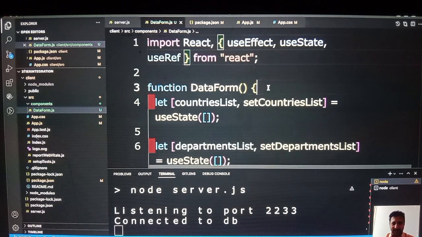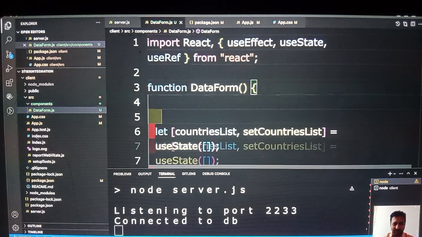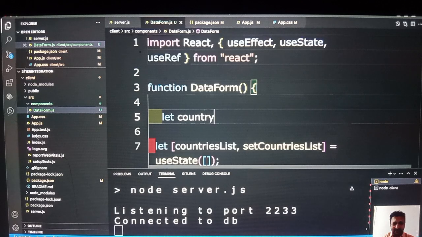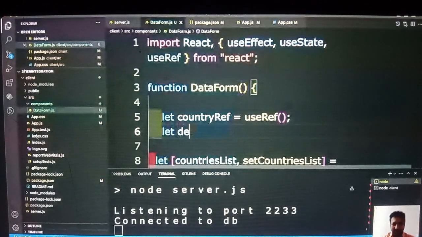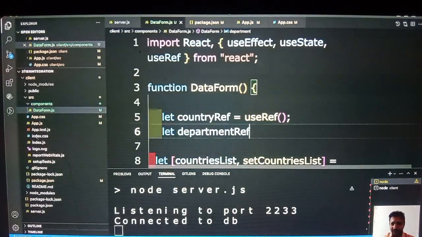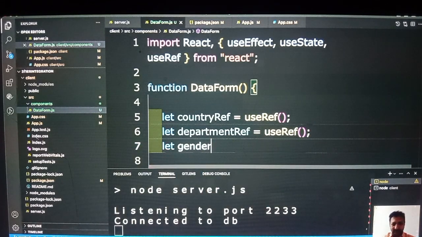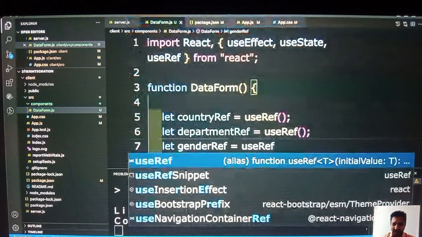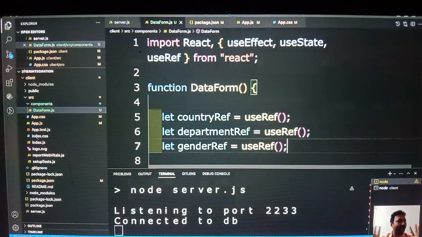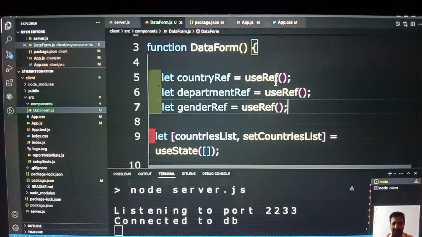Then I'll create three refs. Select country ref equal to useRef, then department ref equal to useRef, then gender ref equal to useRef. Well, I'm collecting it. These refs I will be assigning to this.